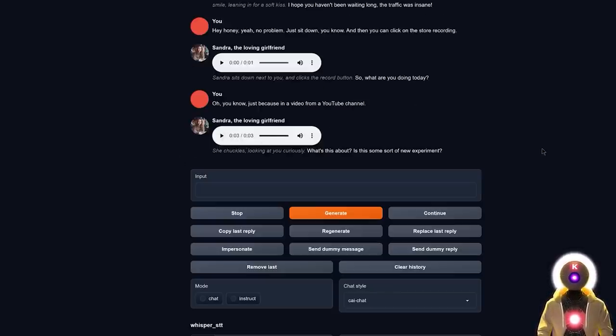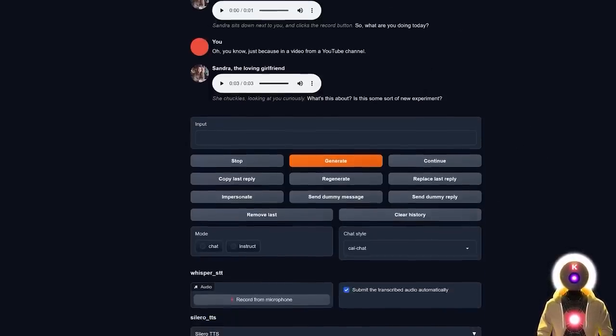So as you saw, the quality of the audio generation for a free text-to-speech is actually very, very decent. And I mean, I gotta say, this is really just fun to play with. You don't need to type anything, you just press a button, and then record audio from your microphone, and then have this very normal, very fluid conversation.